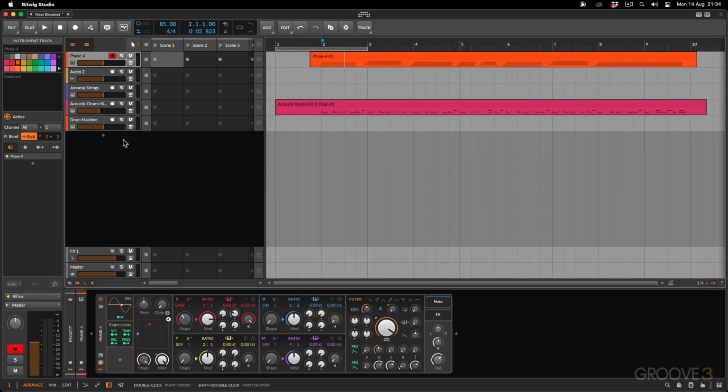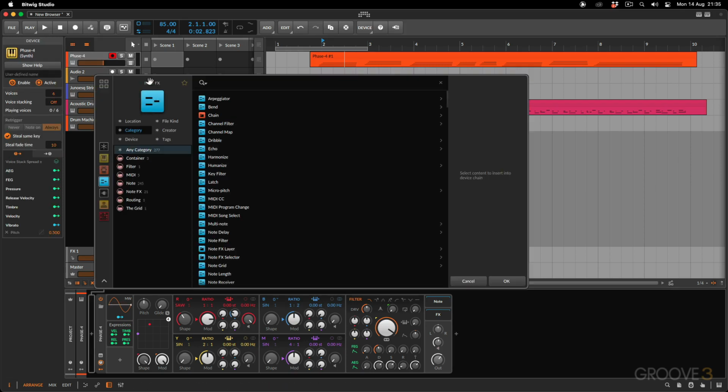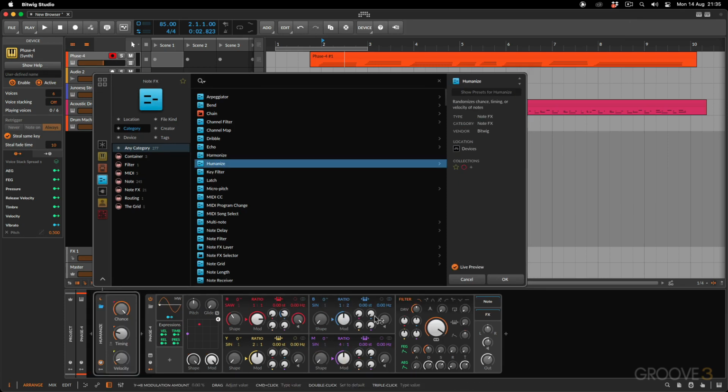So just some other examples of Bitwig's very intelligent detection of the context when you're clicking on these plus signs. For example, if I'm on an instrument here and I click the plus sign before the instrument, it's going to know that I want to add a note effect. So I could, for example, add the humanize right there before the effect.